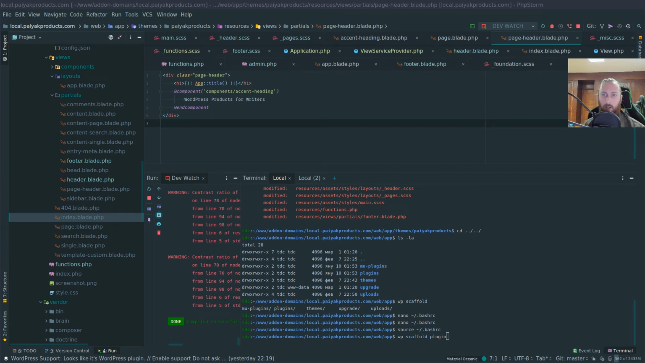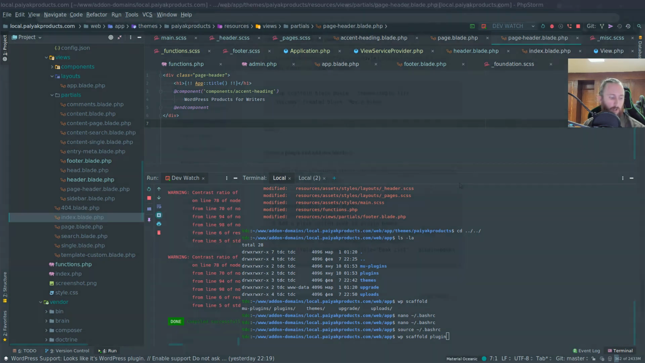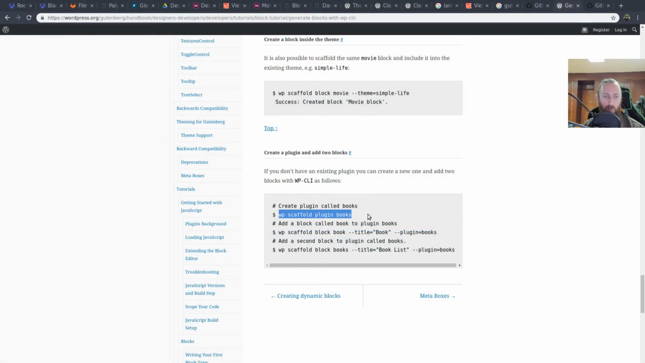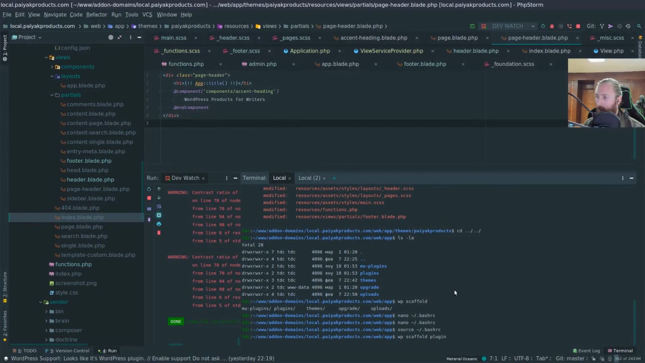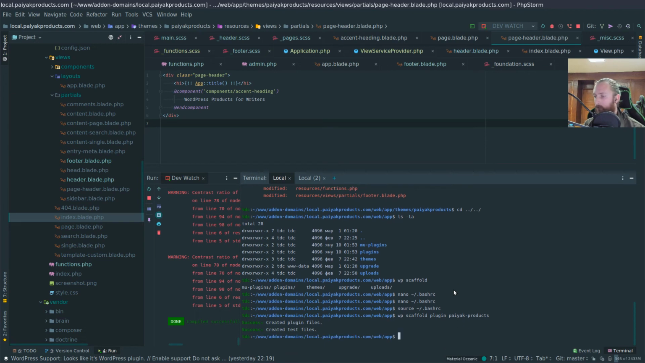Now back to the other thing that I was working with. Let's look at the browser documentation. So they're saying wp scaffold plugin, and then the slug of my plugin. I'm gonna call it pack products. Oh, let's just call it pack products actually. Pack products, right? That should be good enough. Okay. And then wp scaffold block.